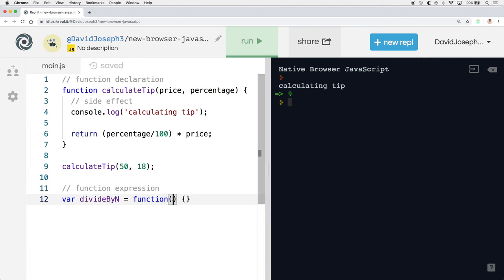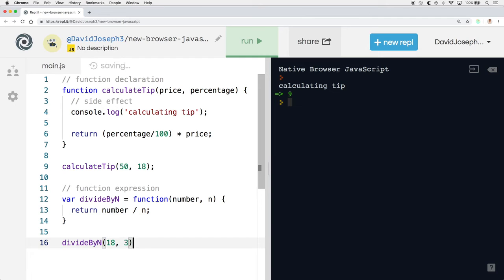Let's give divide by n two parameters, the number we want to divide as well as n itself. And the return value over here is going to be the number divided by n. Let's go ahead and call this new divide by n function as well. So we have divide by n and then pass in 18 and 3 as the parameters. Once you have all of that, go ahead and run the REPL. And as seen, the function does its job. It returns 6 by dividing 18 by 3.